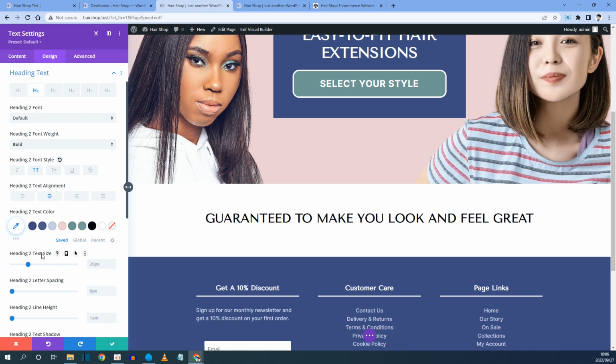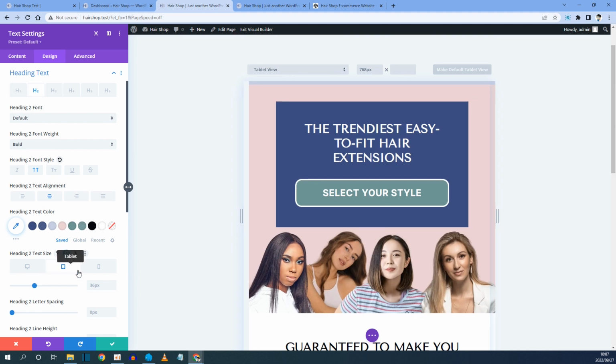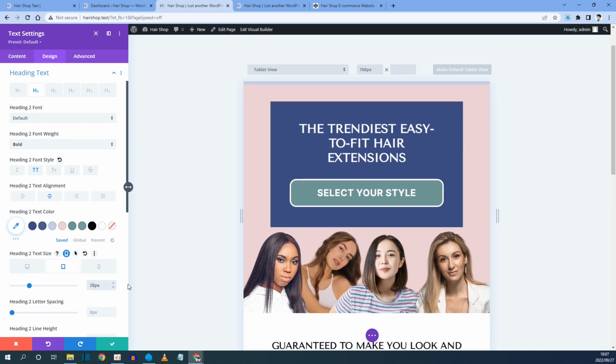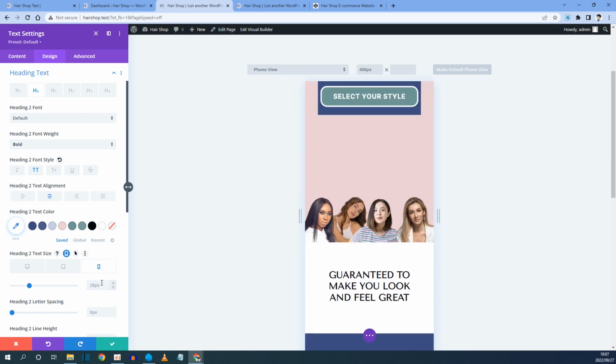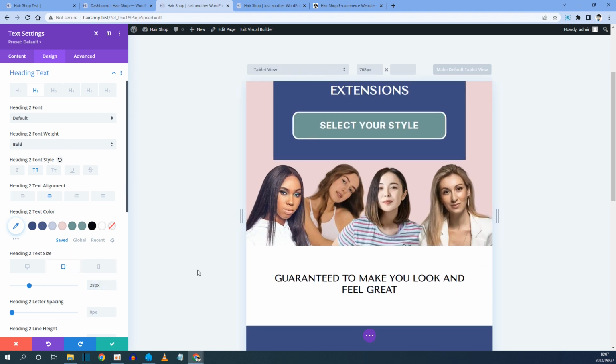Then for the heading text size, I'm going to select the mobile icon, and now we can change it for the 3 view types. For desktop, I'm going to make it 36 pixels. Then let's go to tablet. Tablet, I'm going to make it 28 pixels. And then on phone, let's make it 24 pixels. So that's how the heading will look on phone. That's how it will look on tablet.